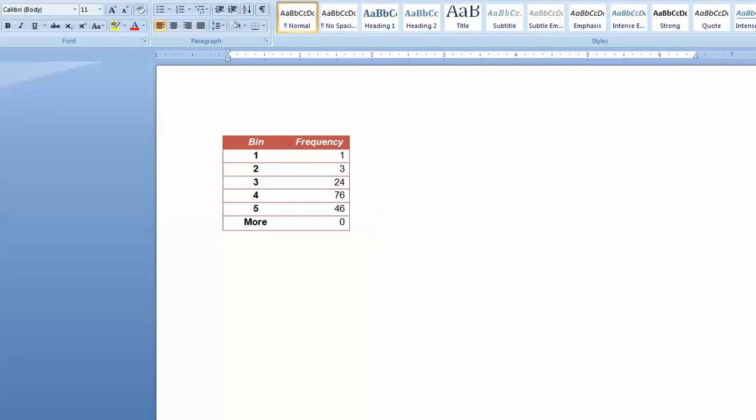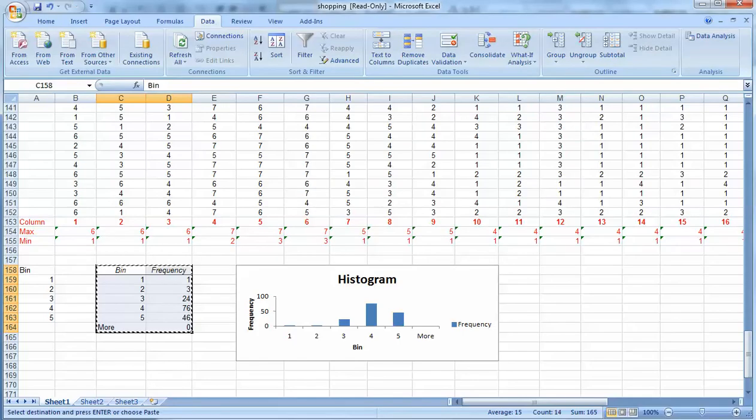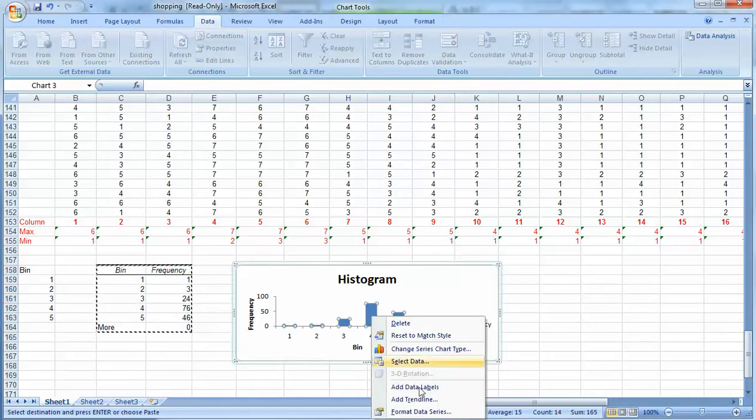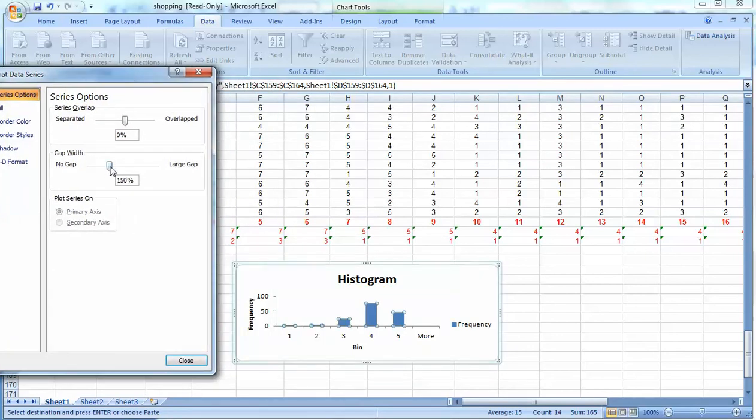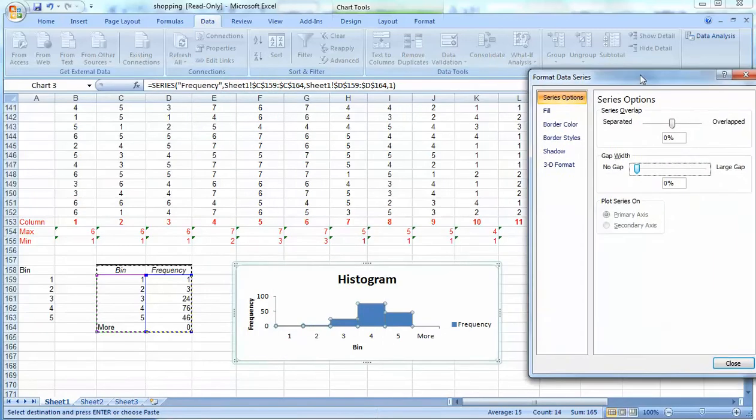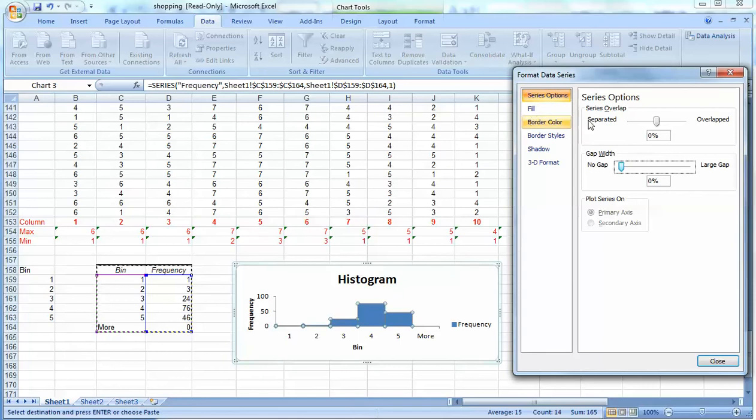So I'm going to go back to my histogram, and I'm going to edit it kind of how the author suggested. Let's see, we right-click on the data series. We want to remove the gap. What else do we want to do? Let's see. Format the data series. Fill is fine. I don't think I need to do anything else there.